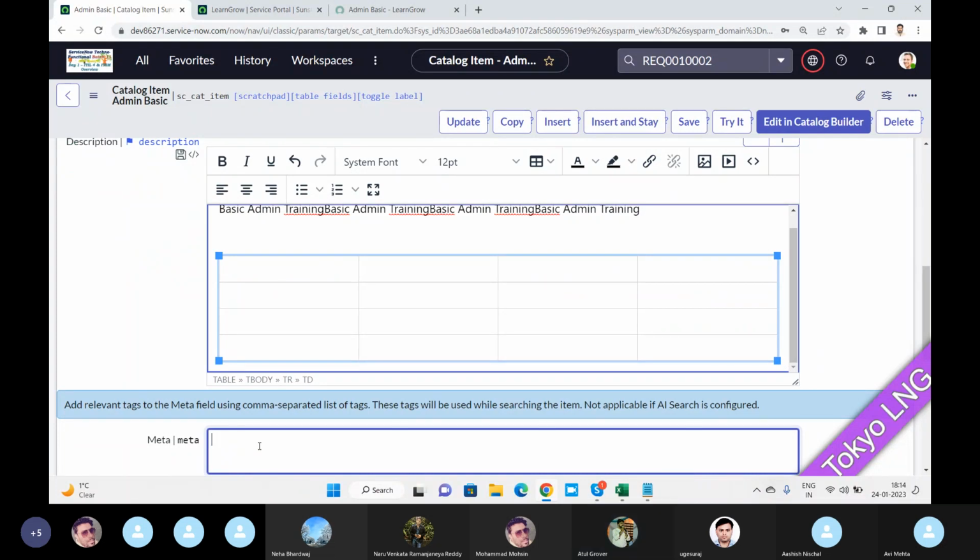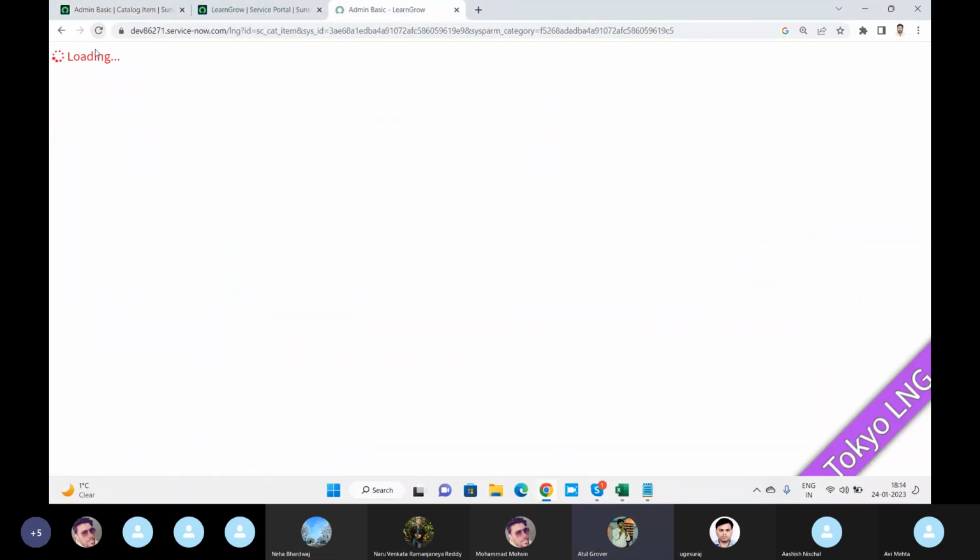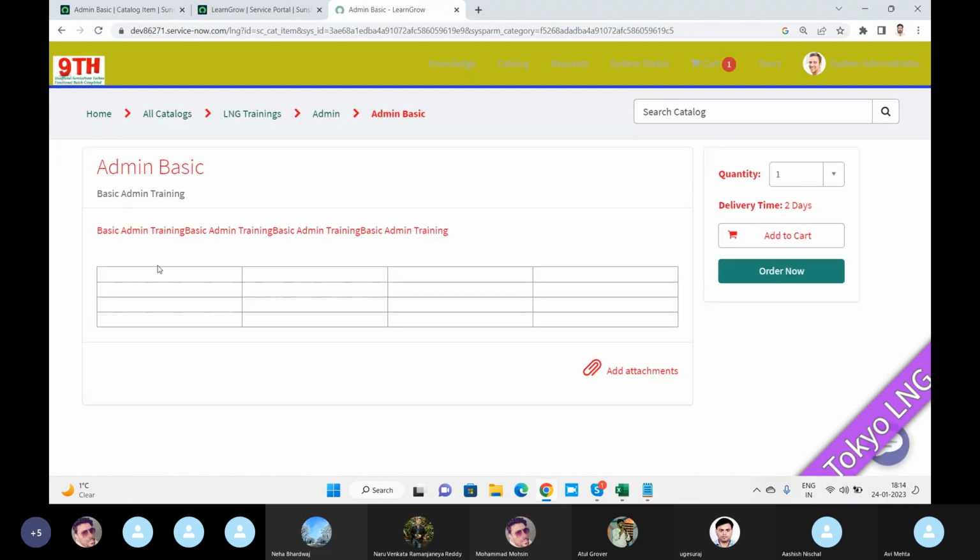Basics, admin, ServiceNow, you should mention in the meta here. Actually, this is a place which contains a lot of information and helps for the searching purpose. Keywords basically. Yes, keywords basically. Okay. And this is the first part. Let me save this and now reload this page. I think for this, we need to think from a user perspective what they will search in order to procure a catalog item. Yes. You can ask the business on this part. Otherwise, you can put your own thoughts on that front.